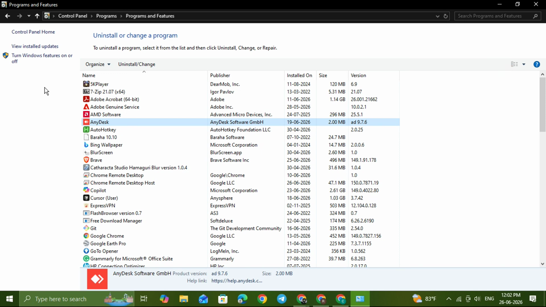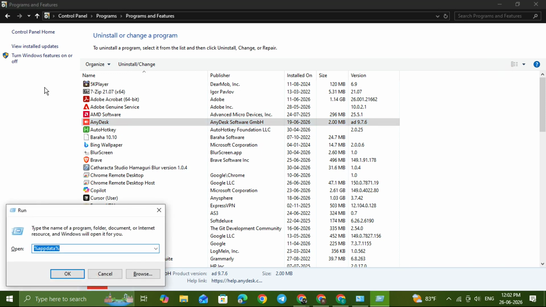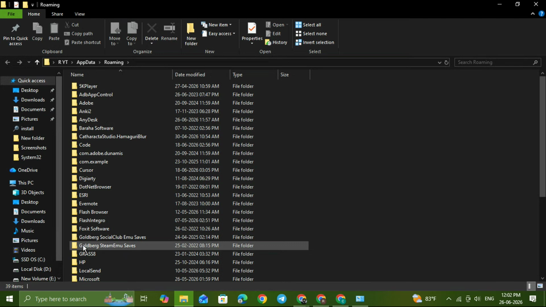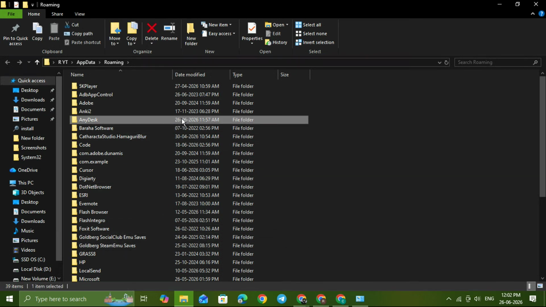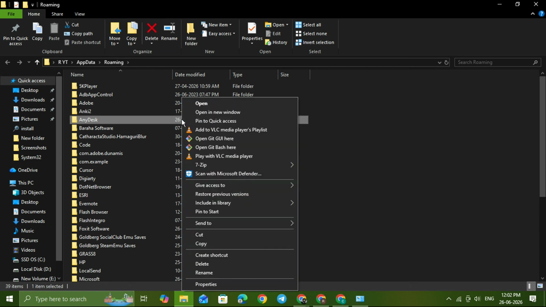To do that, press Windows + R on your keyboard to open the Run dialog box. In the box, type %appdata%, then press Enter. A folder window will open. Look for the AnyDesk folder inside that location. If you find it, right-click the folder and choose Delete. This removes user-related data that may still remain on your laptop.